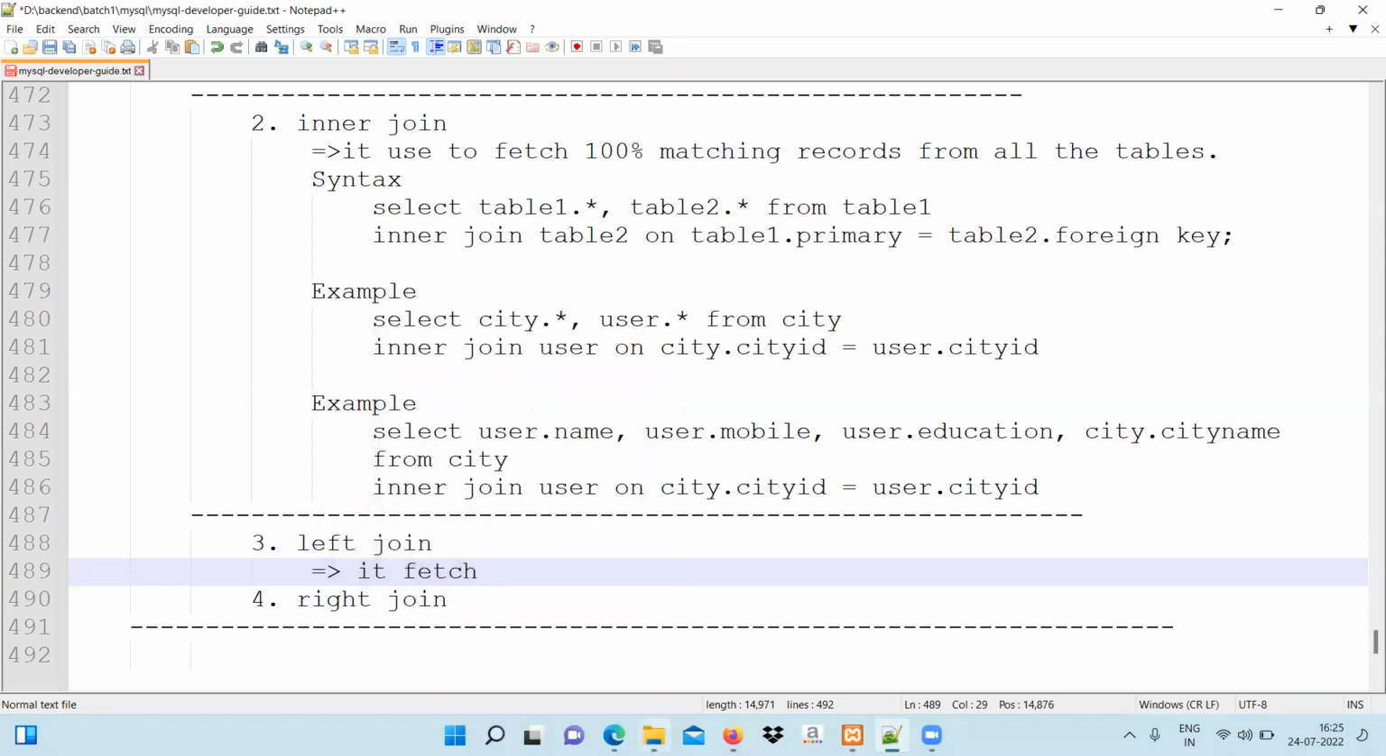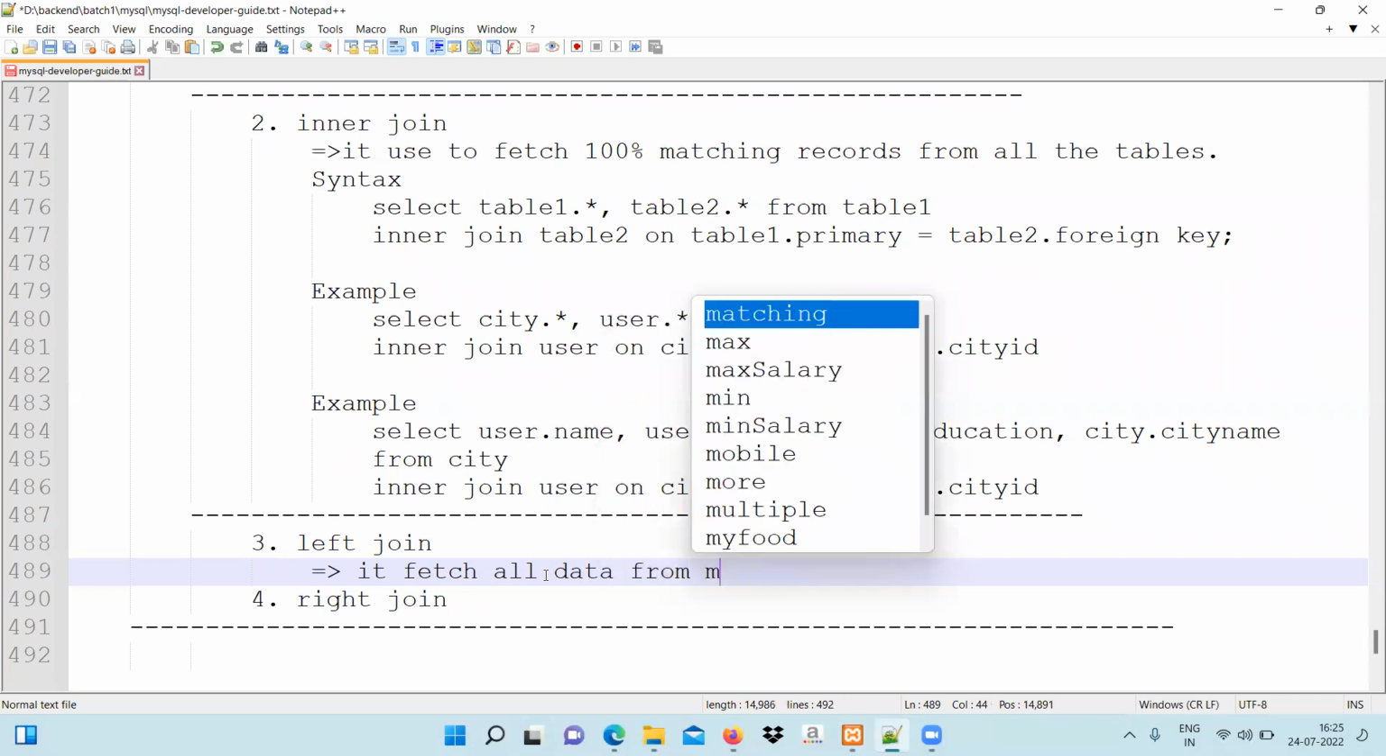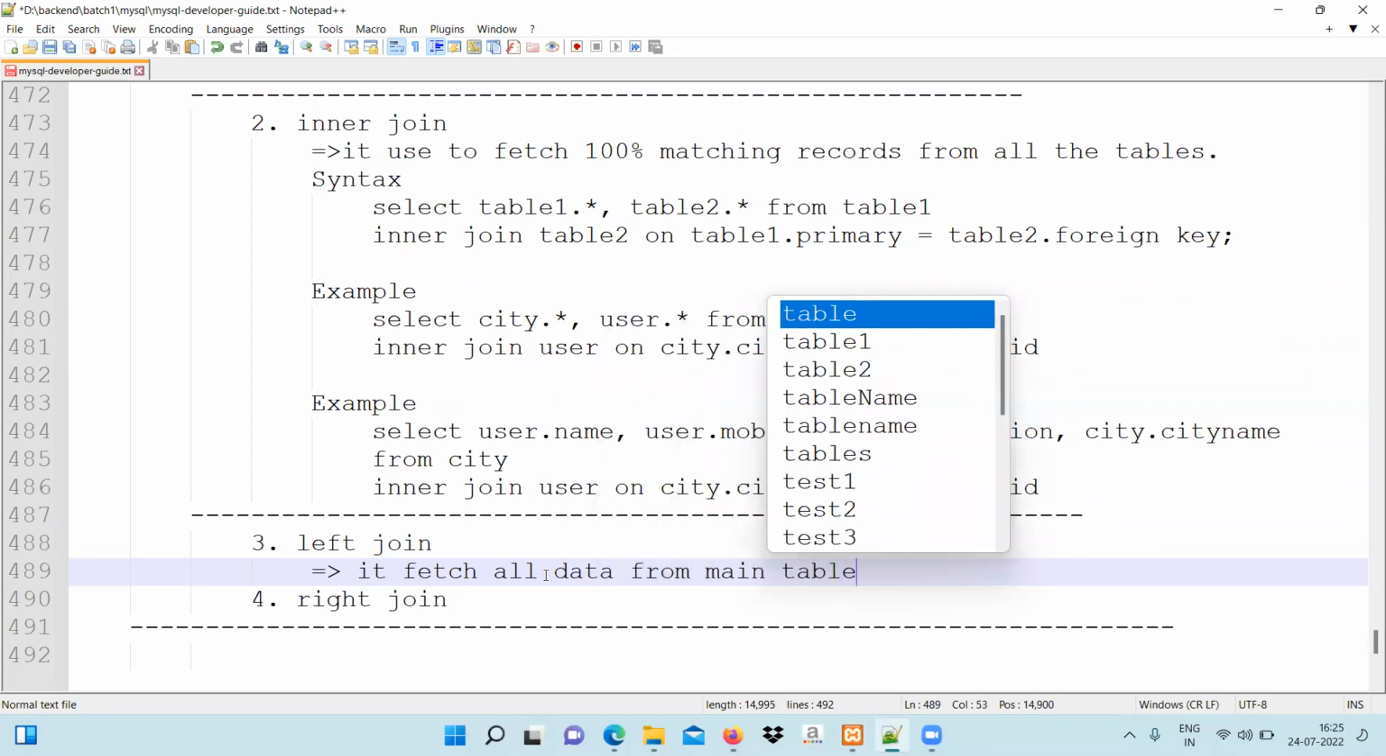It fetches all data from the main table. It fetches all the data from which table? Main table.